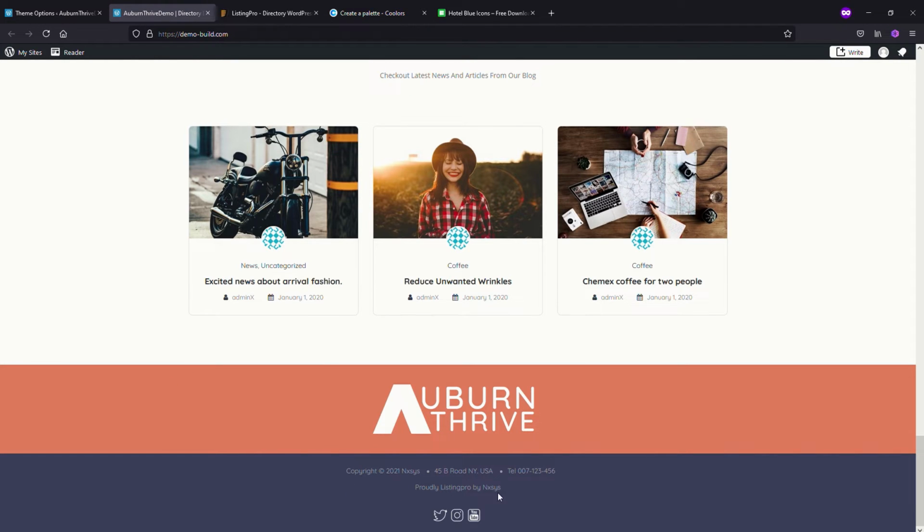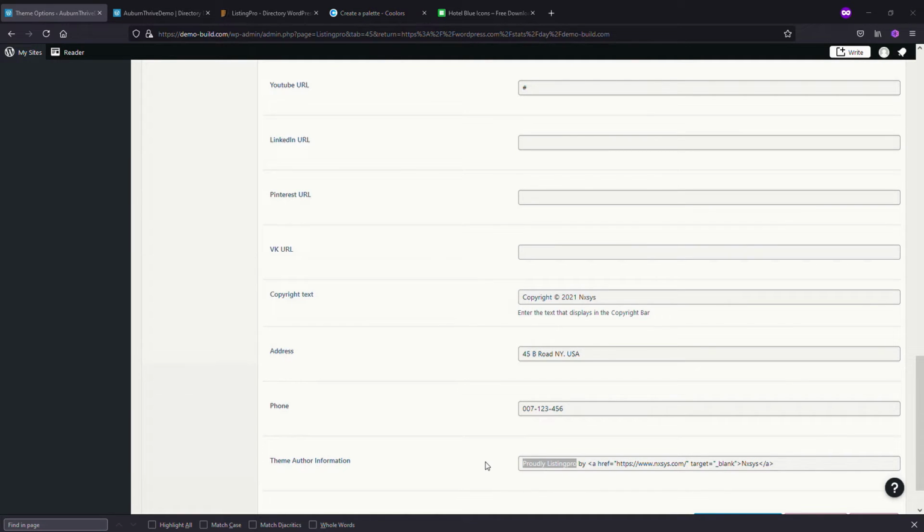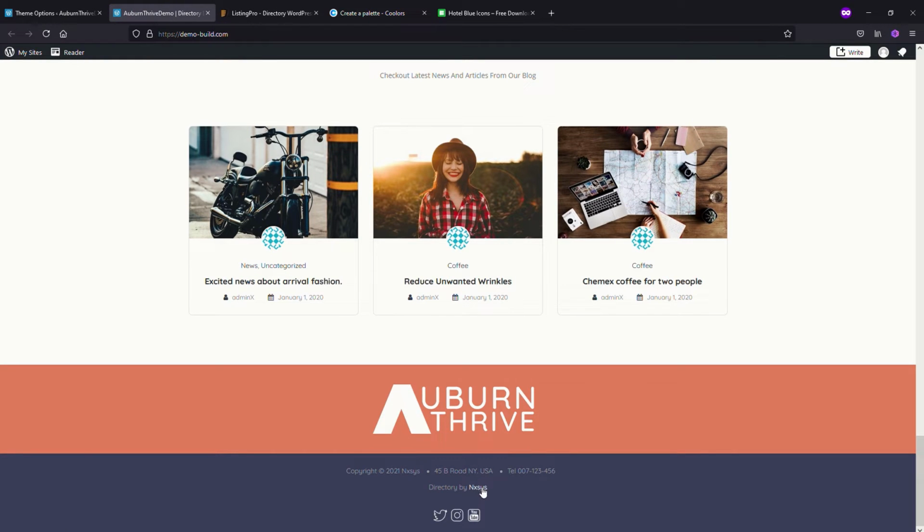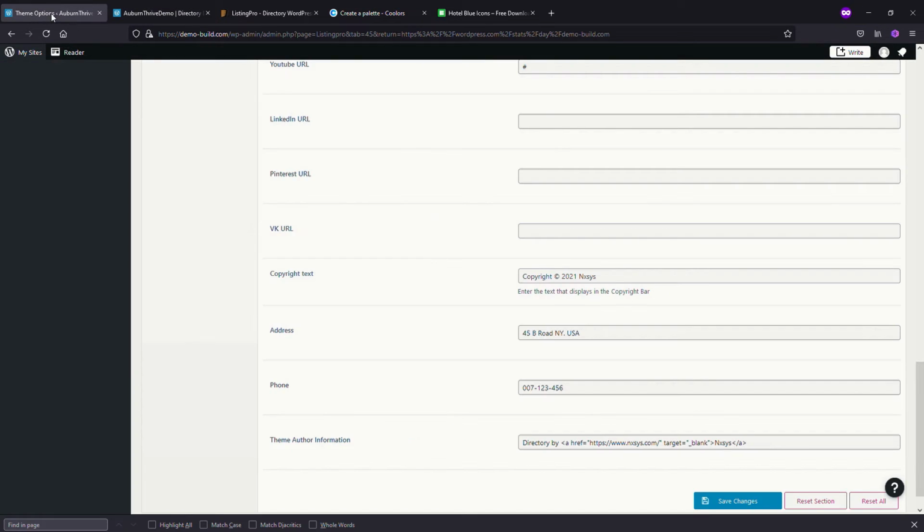So ListingPro by Nexus. In fact, we can get rid of the ListingPro, and we'll just update this text here, and we might say directory, if I could spell, directory by Nexus. Okay, so save changes, directory by Nexus with a hyperlink. So that's how you can update your footer, and that will impact every page.